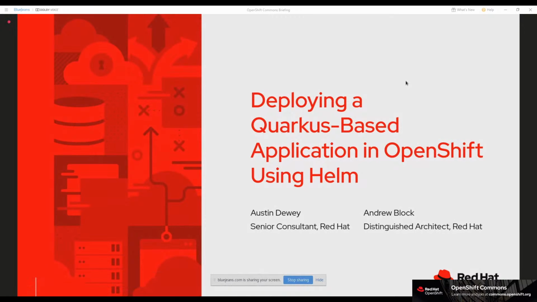Looks great. All right. So today we're going to talk about deploying a Quarkus-based app on OpenShift. My name is Austin Dewey, I'm a senior consultant here at Red Hat. I've been working with OpenShift for the past 3 years now. Andy, did you want to introduce yourself real quick?